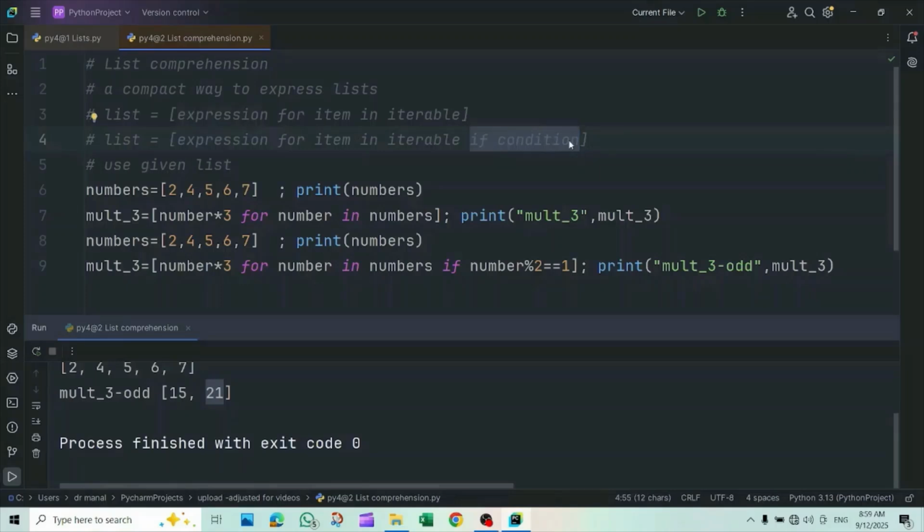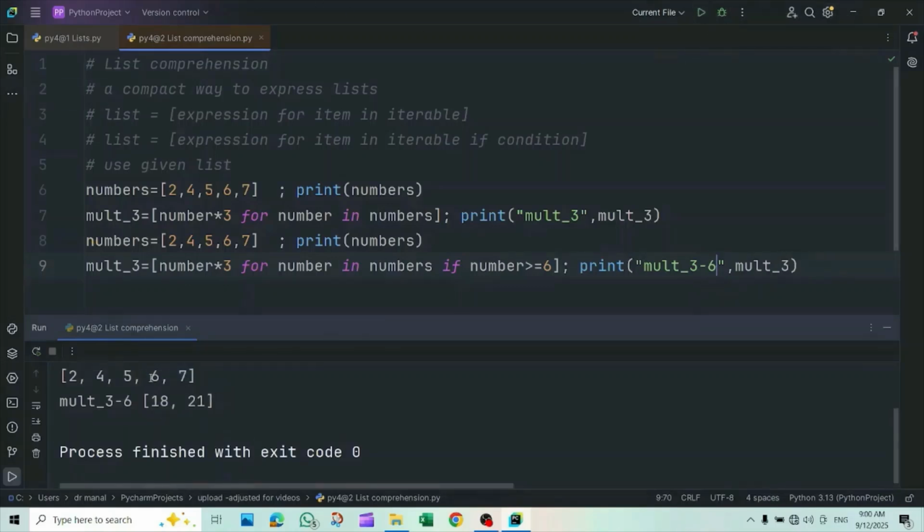Let's have another if condition. Let's say if number is greater than or equal to 6, which means that it will apply it on the 6 and the 7 only. So let's here print number greater than or equal to 6 and have our run. Yes, only the last two numbers, 6 and 7, were multiplied by 3. So you can have any if condition you need.